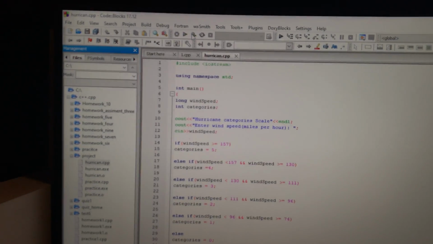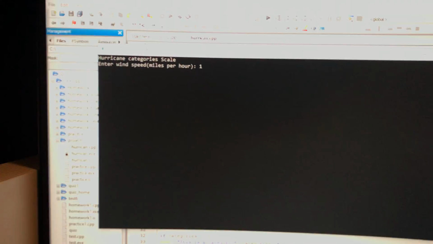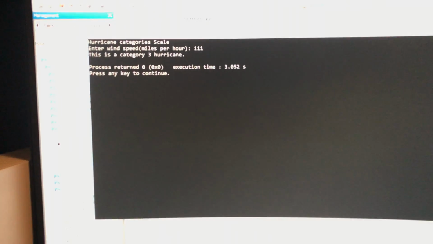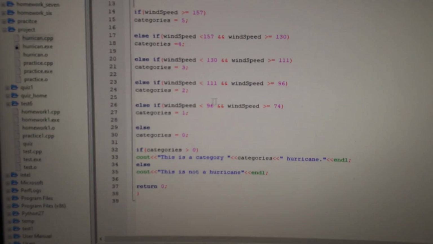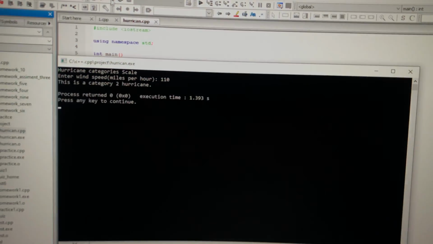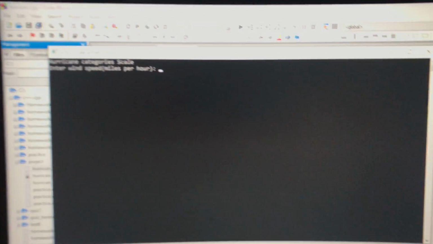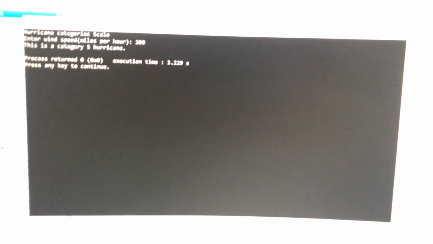Then I'll show you category 2. We'll go 111. Oh, that's hurricane 3, my fault. Hurricane 3, and hurricane 2 would be 110, my fault. And now category 4 will be 156. It is a category 4. And now category 5 will just go up to 200 miles per hour. And it is a category 5.